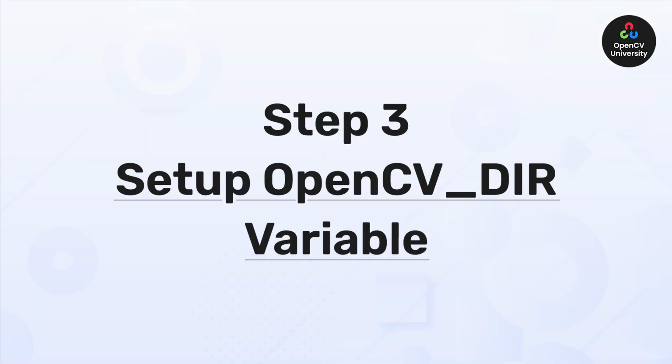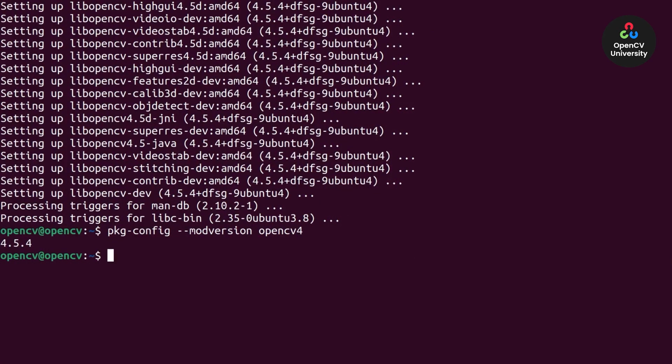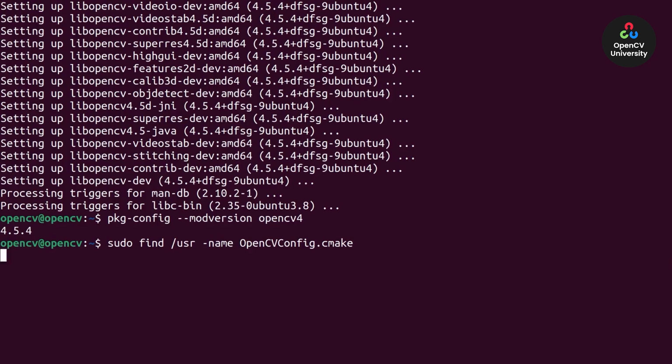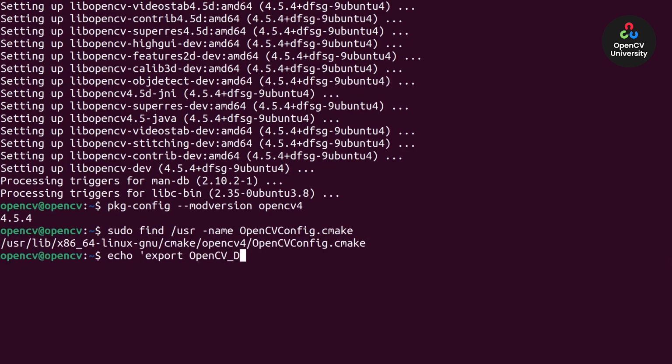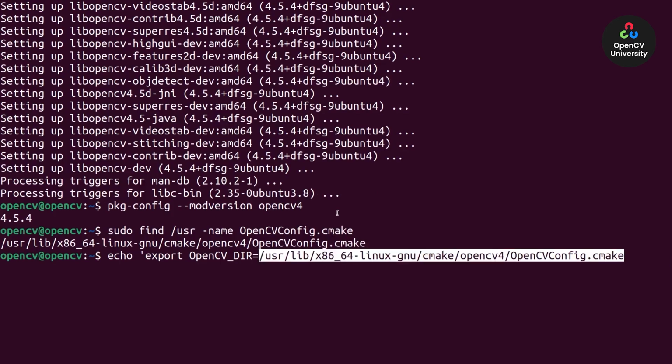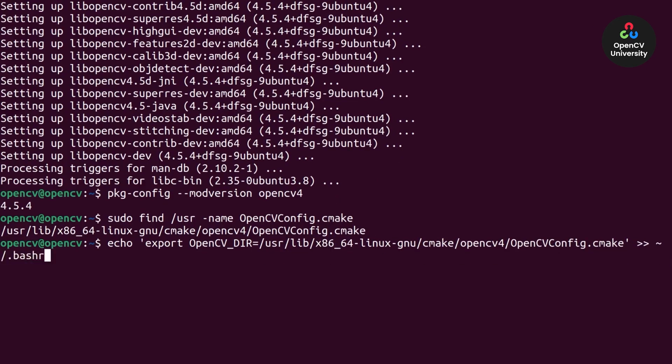Step 3. Set up OpenCV_DIR variable. We need to set up the OpenCV_DIR variable to run our sample codes. First, use the find command to find the OpenCV config file. It will return a path to the file. Copy this path and set the OpenCV_DIR variable to this path. Append this to the bashrc.